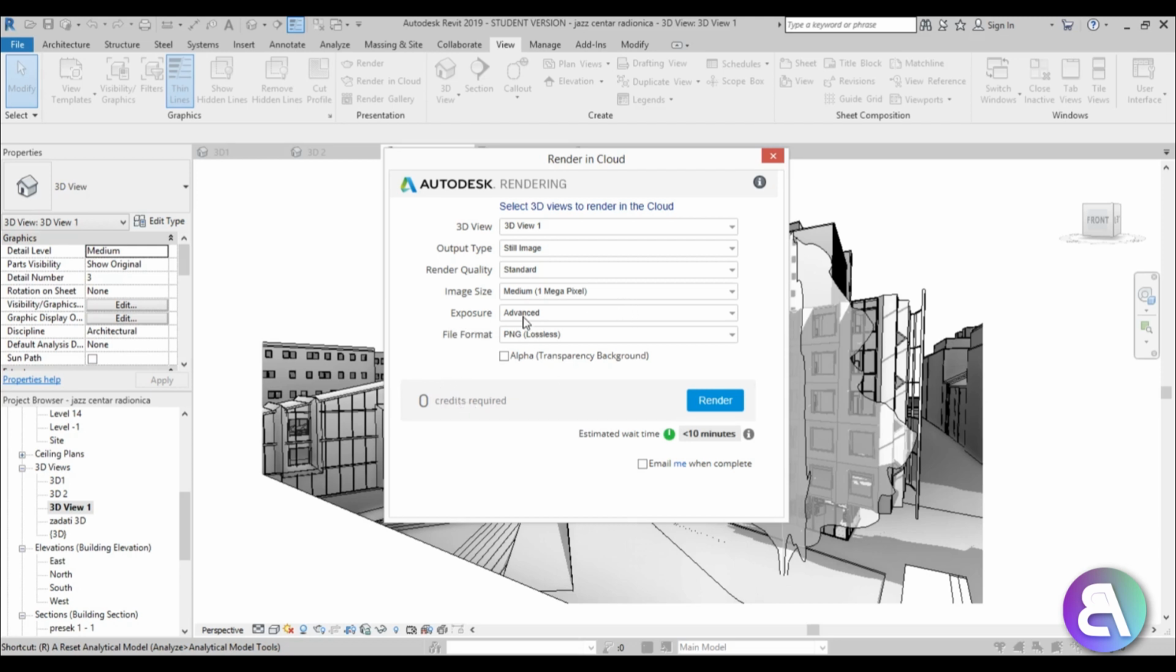Then for the exposure, I'm just going to leave it at advanced. And for file format, you can either use PNG, JPEG, or TIFF. I prefer JPEG, so that's just what I'm going to leave it at. And alpha transparency background, I don't want that. I can't have that in a JPEG. You can only have that with a PNG. So I'm just going to leave it at JPEG to have a regular sky in the background.